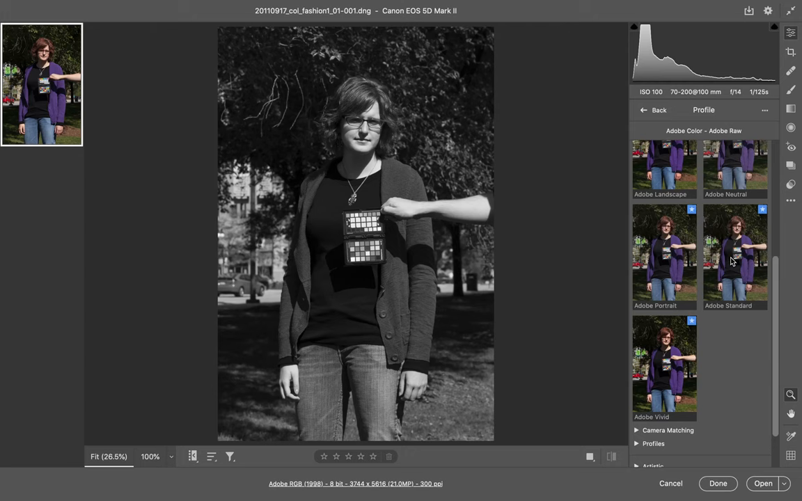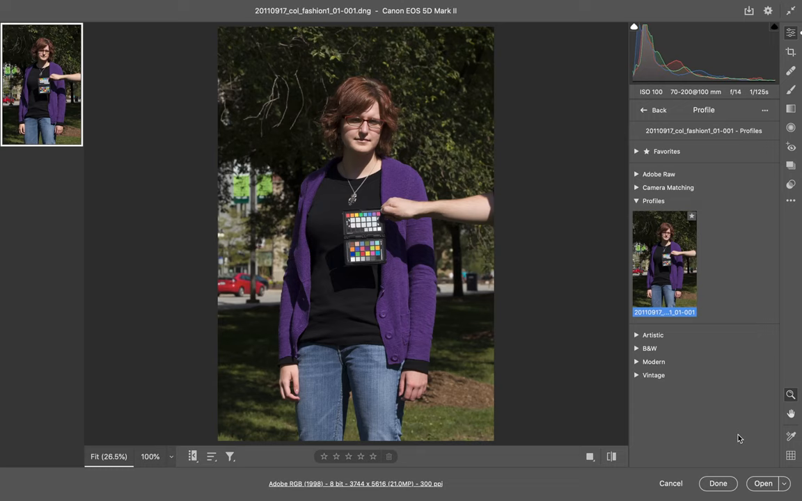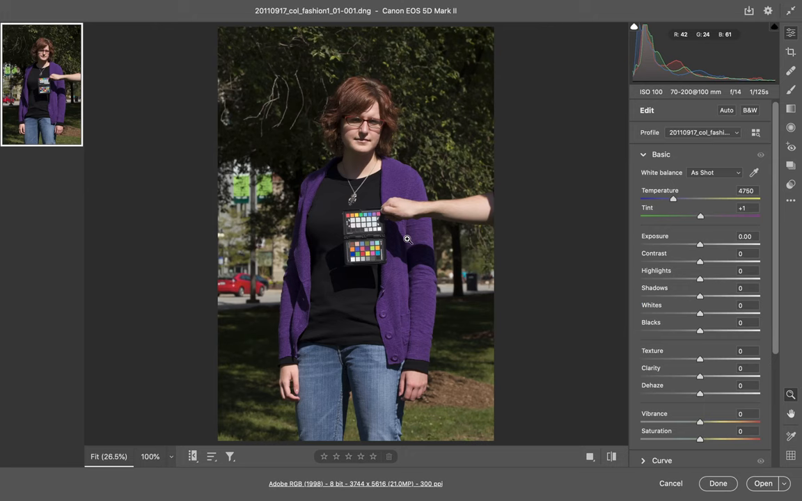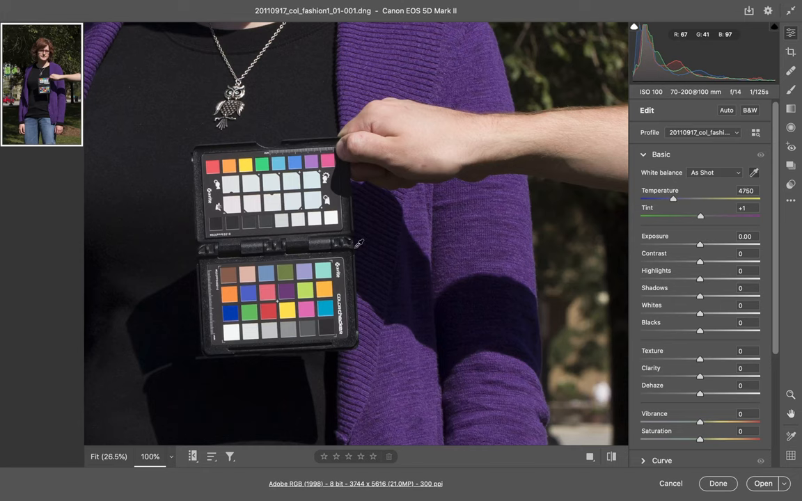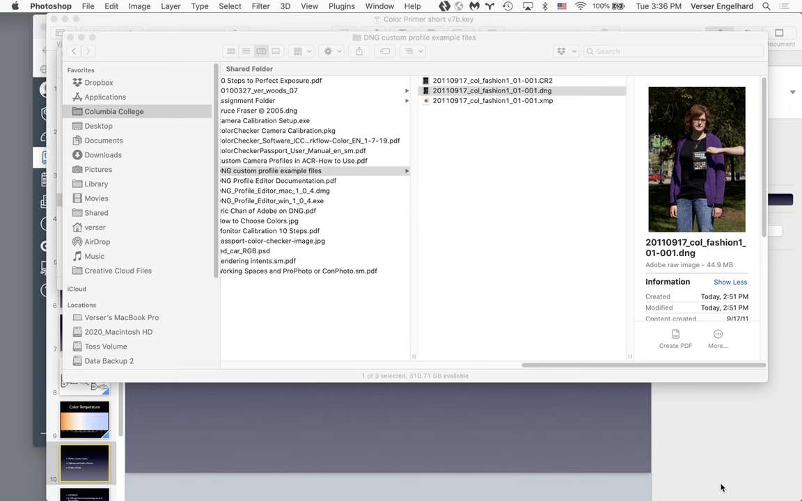I'm going to click on that DNG, on the correct one, the one that's actually named. Before I do that, I'm going to close up the profiles. I am going to do a color balancing, because this is also part of your assignment, to actually do the color balance as well. So I'm going to color balance this guy as well, and then I'm simply going to hit done. And it's closed up now.